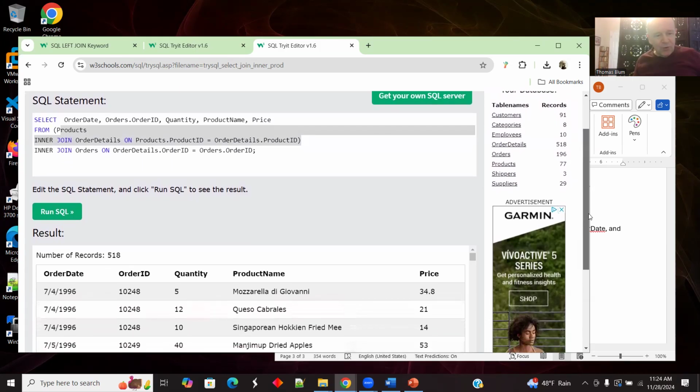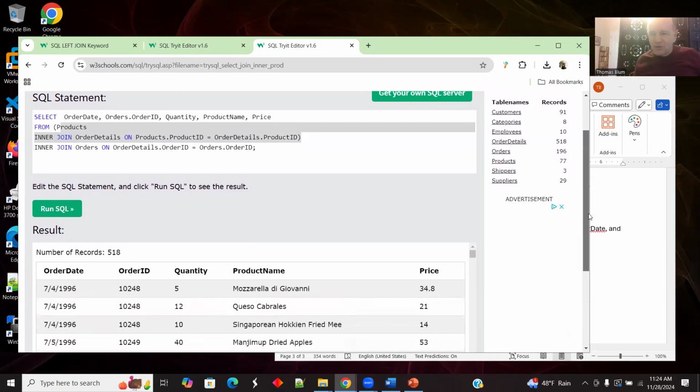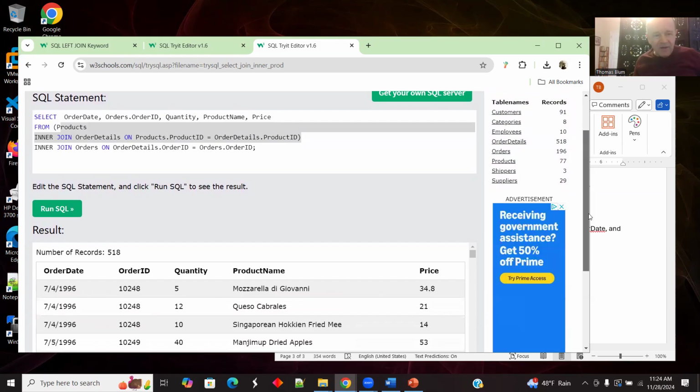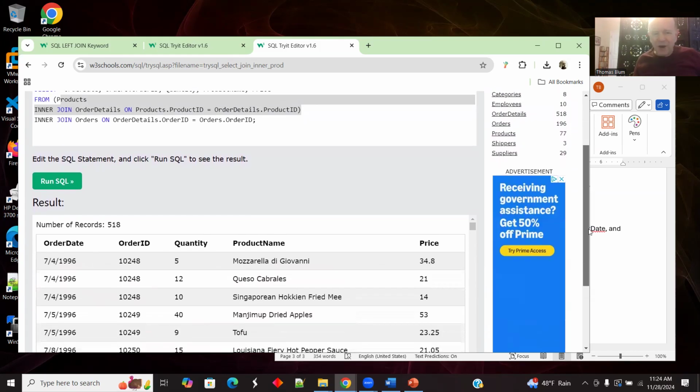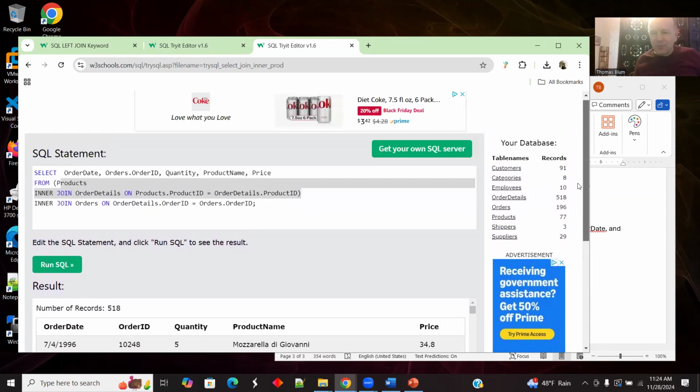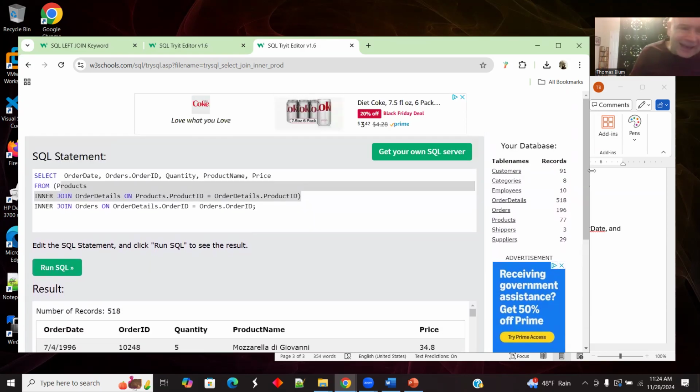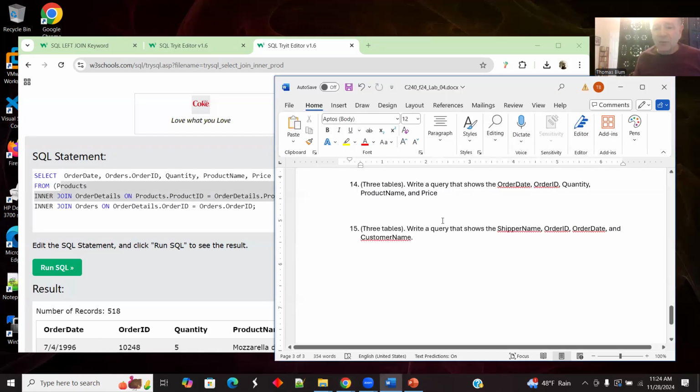Looks like it's been sorted by the date and order ID, like that first thing. That's probably how I would want it ordered anyway. So I'm not going to add an order by here, but I could. It was not asked for, but I could have done it. Okay. Let's do another three table one again, with shipper, order, and customer.